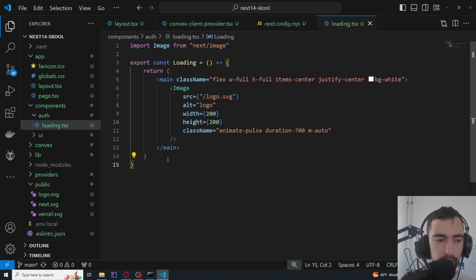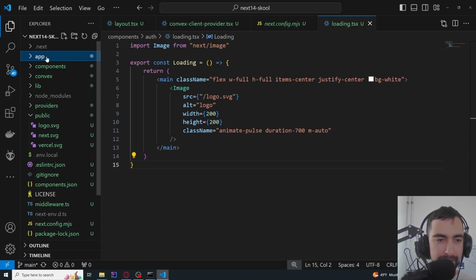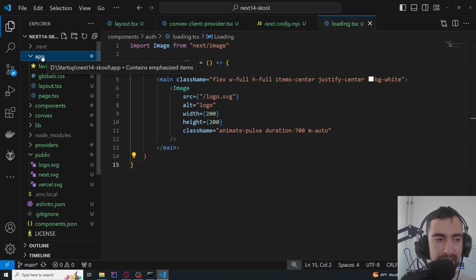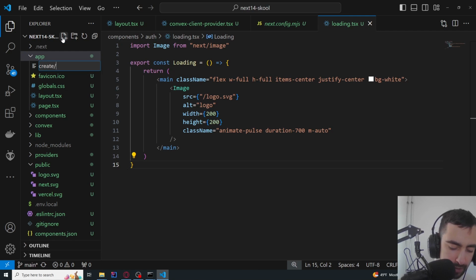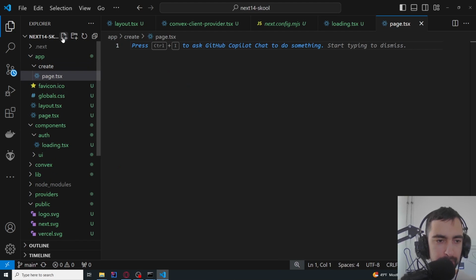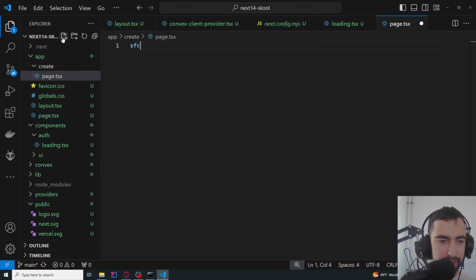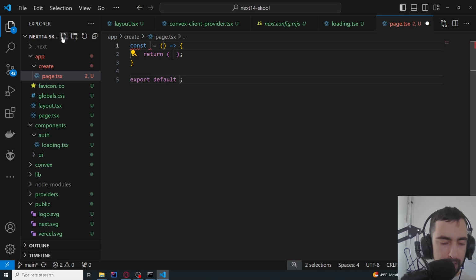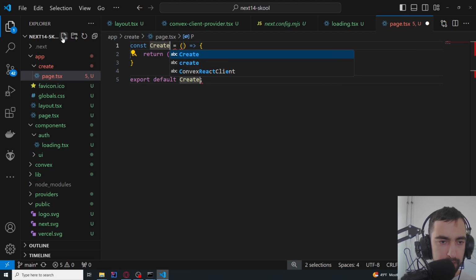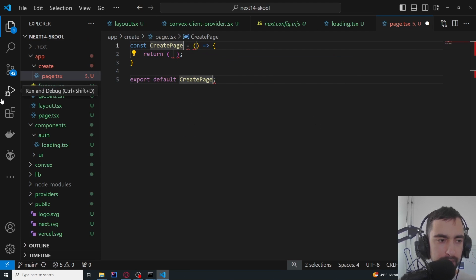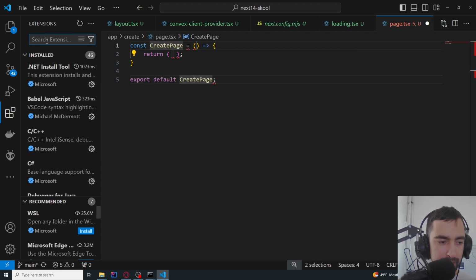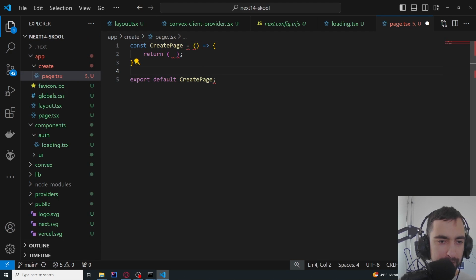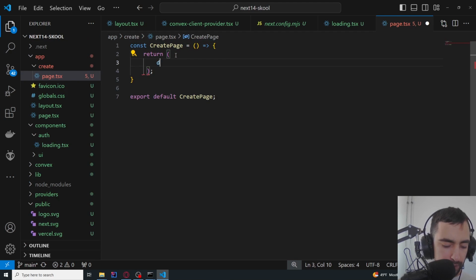First thing we want to do is make the user able to create a group. So in the app, we're going to make a new folder, new file, and create /page.tsx. And here I'm going to type sfc and create the page. You can install this extension, it's called React snippets. You're going to find it has this sfc. And we will just return a div, create page.